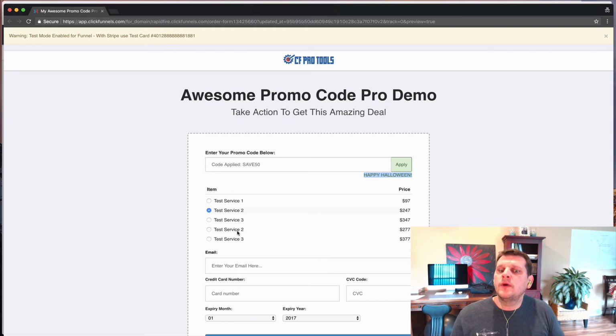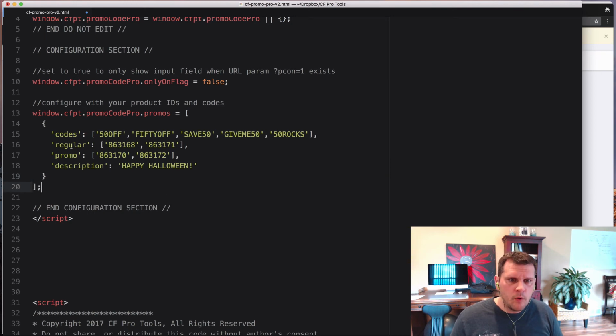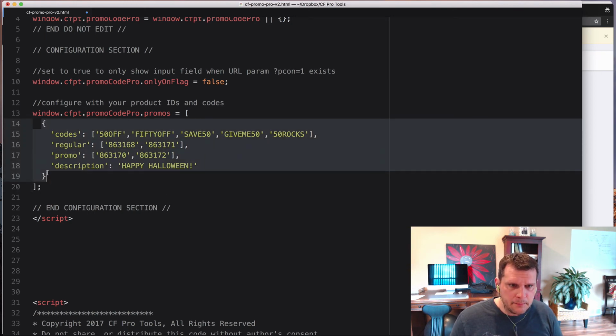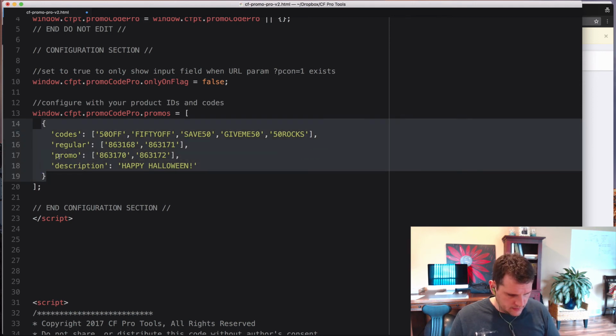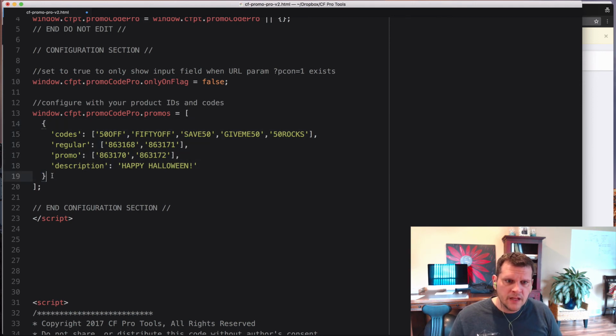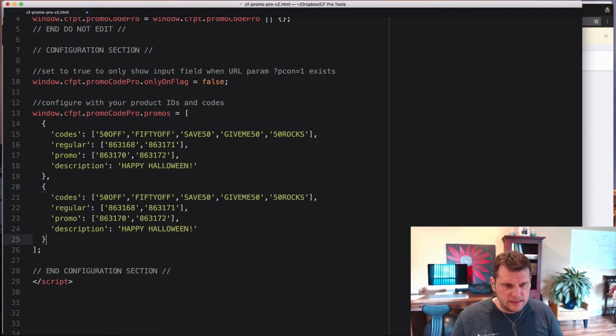So now we have these two extra products just hanging out in here. Let's do the configuration one more time so we get it in solid, get rid of those two products, and give the extra discount. What we want to do here, again, is copy this. I'm going to highlight just the squiggly bracket to squiggly bracket, hit copy, then put a comma, a new line, and paste.